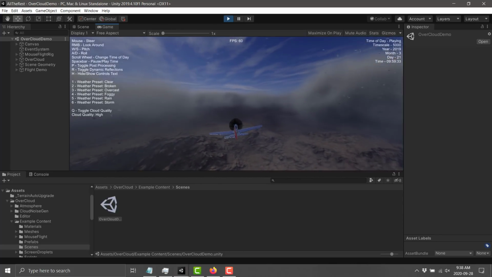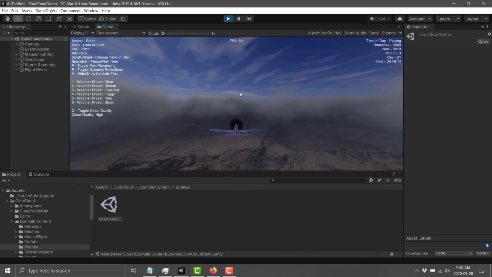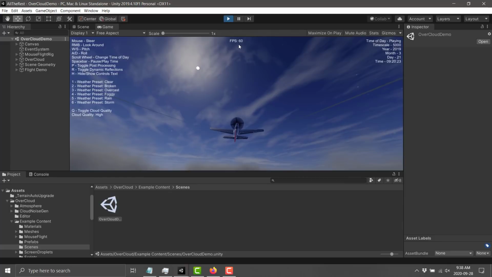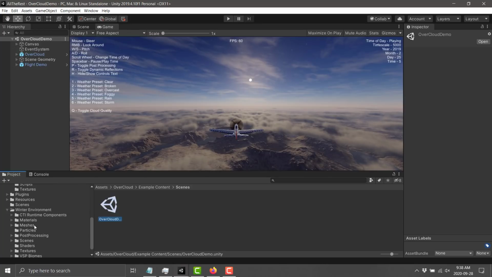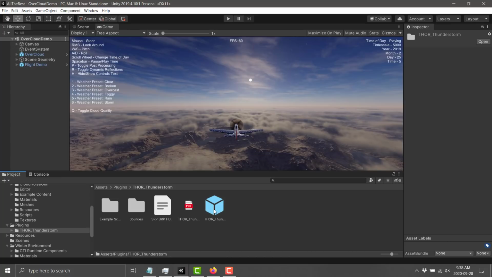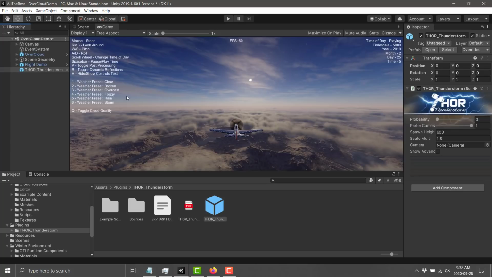Now, you notice in the background there we had a little bit of lightning going on. Well, the cool thing that we can do here, because we have everything in the asset bundle, is we can also go ahead and show Thor. Now, Thor is all about making lightning as well. So go here. Thor is installed into a folder called plugins. And to install Thor, literally, you just add the prefab into your world like so.